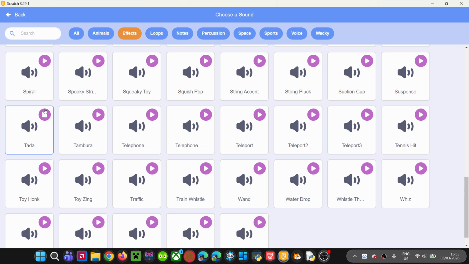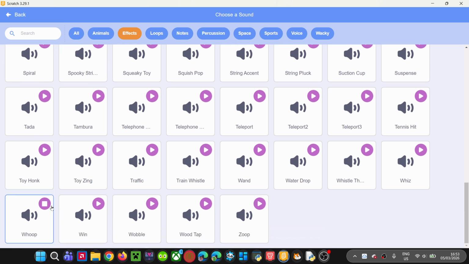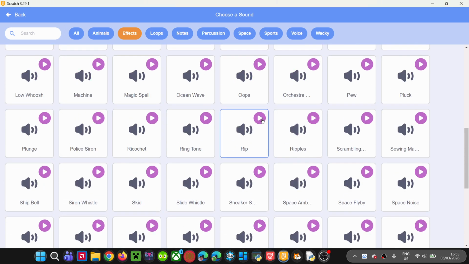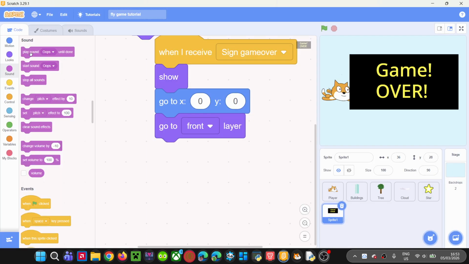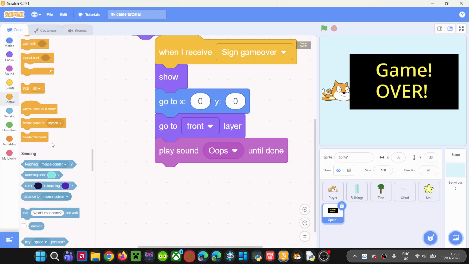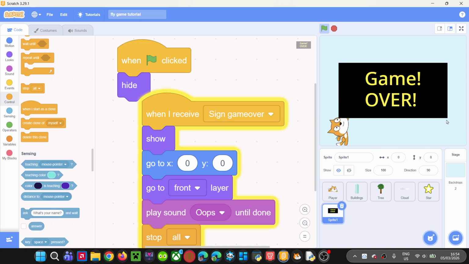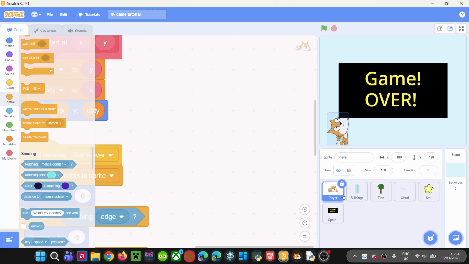You can use any sound. Use the sound and add stop all to the game. So when you click the green flag and the cat touches a hazard like a tree, it will broadcast a game over. The cat says your score is 1 and will make a game over sign.